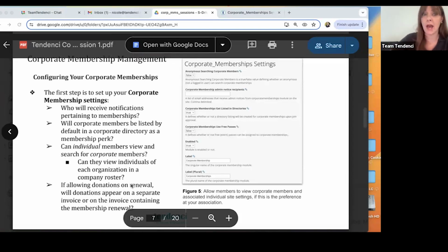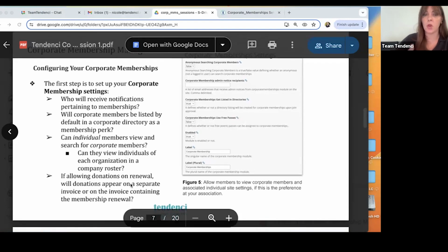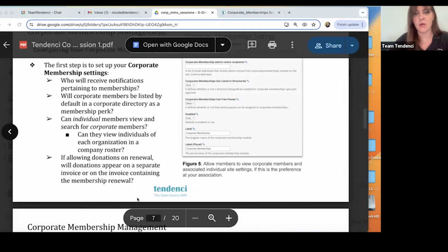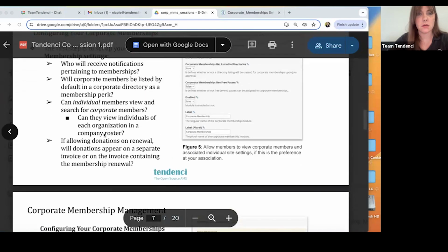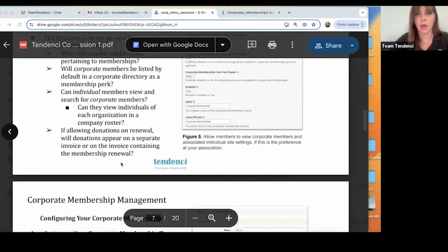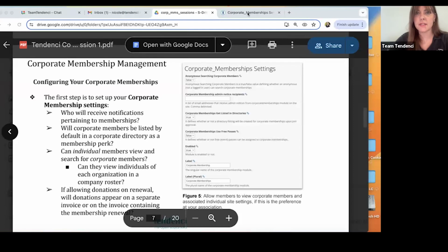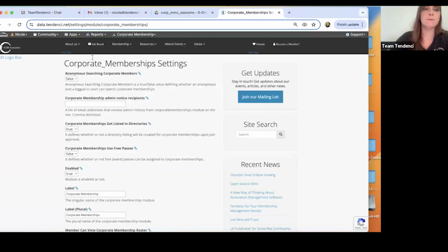Are you going to allow donations on renewal? And will donations appear on a separate invoice, or the invoice containing the membership renewal? And this last part is a little bit complex, so we can discuss it a little later in the FAQ and Q&A sessions of our corporate membership management webinar series. Okay, so let's dive into the settings really quickly.